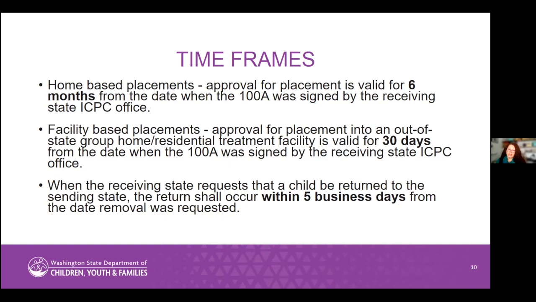We've got to meet that deadline, and that is based on the date that the 100A form is signed. When we do facility-based placements, so Northwest Children's Home is, unfortunately, I don't mean to be popular, but a frequent one is a better word, I should say. 30 days for facility-based treatment. If we get an approval, we've got to make placement within that 30 days. Child can remain there longer. It's just that initial placement.